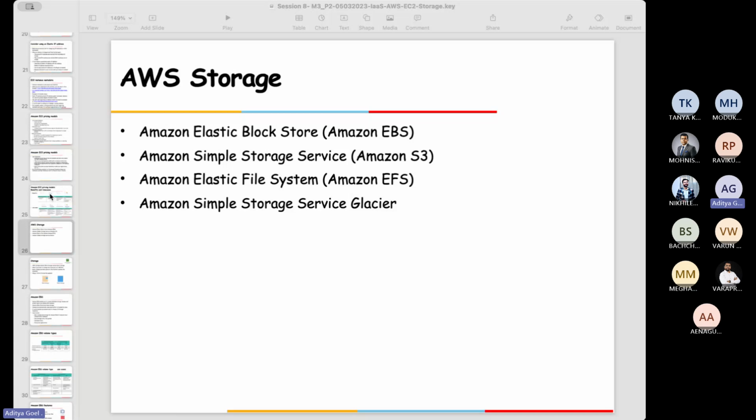In today's class, we would wrap this up by discussing the storage part. It's not that we have not touched the storage earlier, we discussed storage as well when we talked about EC2. But here we shall be talking more about EBS, S3, EFS, and Glacier kind of things. Okay.